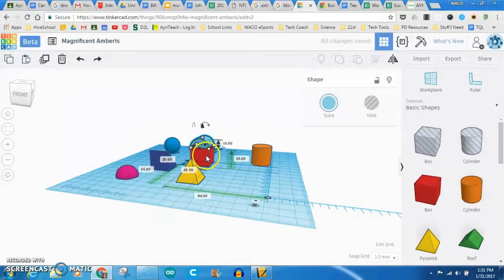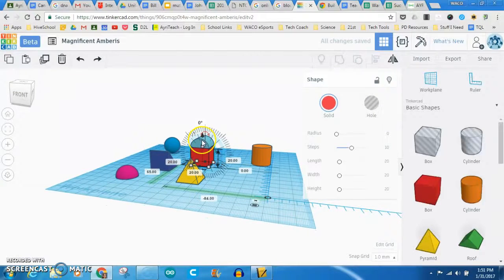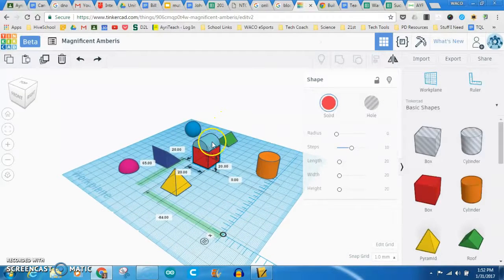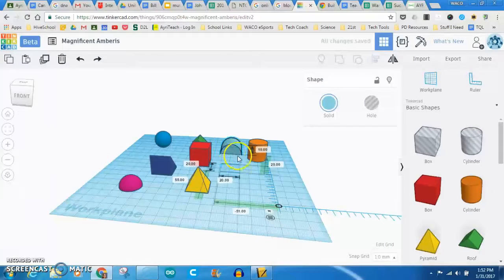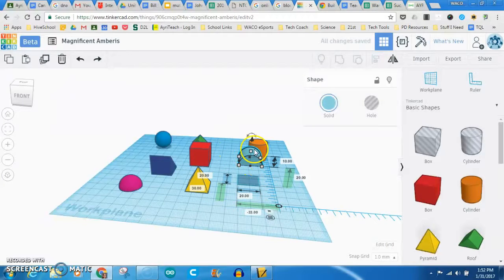So now that I know that, if I know that this block is 20 tall, then I know that this one right here, that I want it, whoops, I didn't mean to do that. Control Z to undo. Okay, then I can set that to 20 millimeters tall, and then I can stack things. Okay, I'm going to go ahead and lower it back down to the work plane for now.